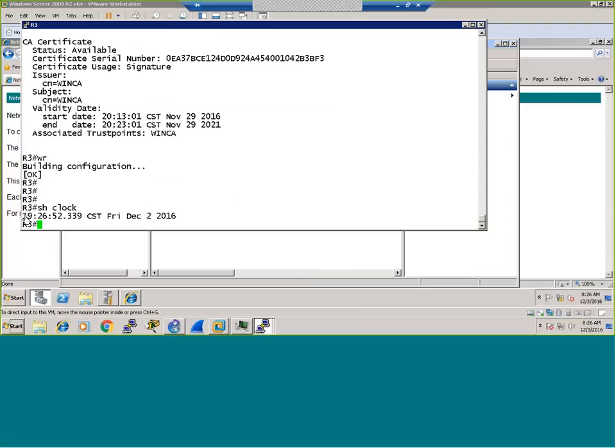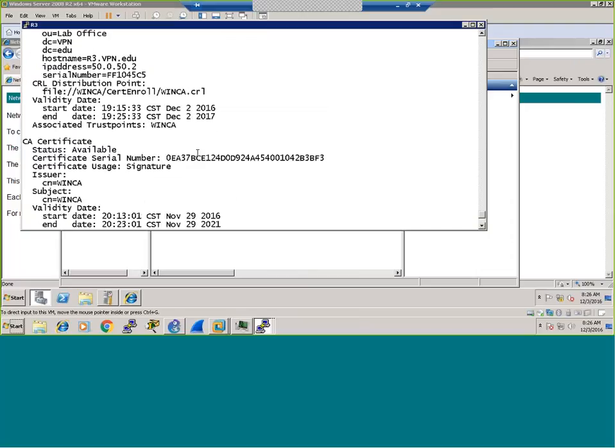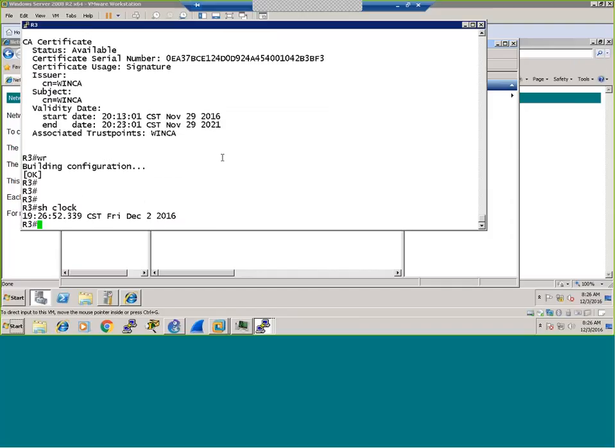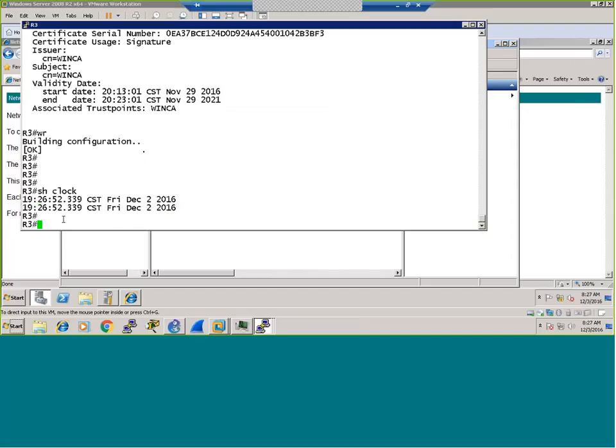Okay, so if I type show clock as well, it shows that everything is good because it says that the current time is 19:26, and if I look at the certificate validity, the start date for the certificate validity is 19:15 on December 2, 2016, whereas currently it's December 2, 2016, but 19:26. So the certificate is definitely valid. Otherwise, it wouldn't have been accepted at all. Okay. So R3 is ready with regards to the VPN.